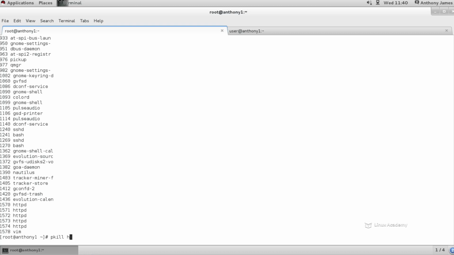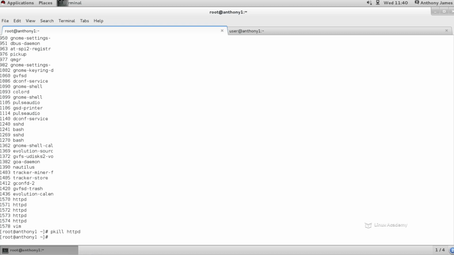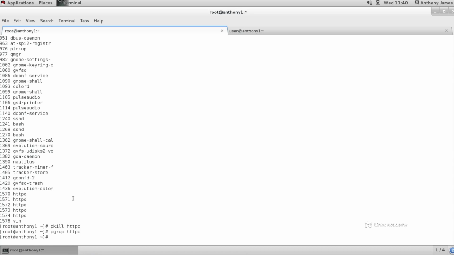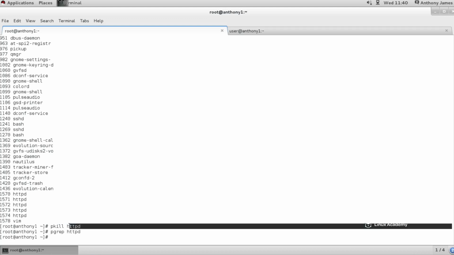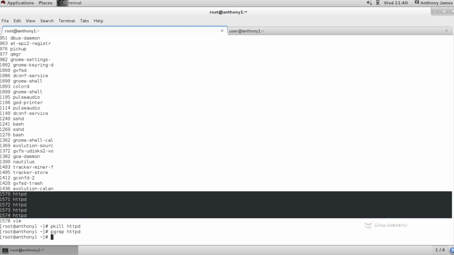So if I do a pkill HTTPD and I do a pgrep now for HTTPD, we notice that there are no more HTTPD processes. Because what did pkill do? It grepped for all processes that are named HTTPD and it killed them. So instead of just killing a unique ID, it killed them all.